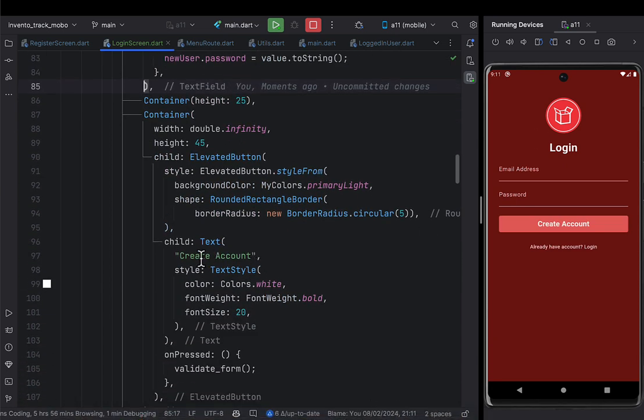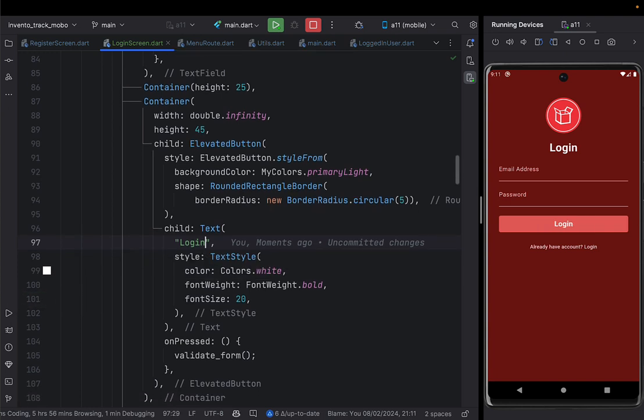So instead of putting here create account, I'm going to put here login. Let's put login, as simple as that. All right, so there we go.